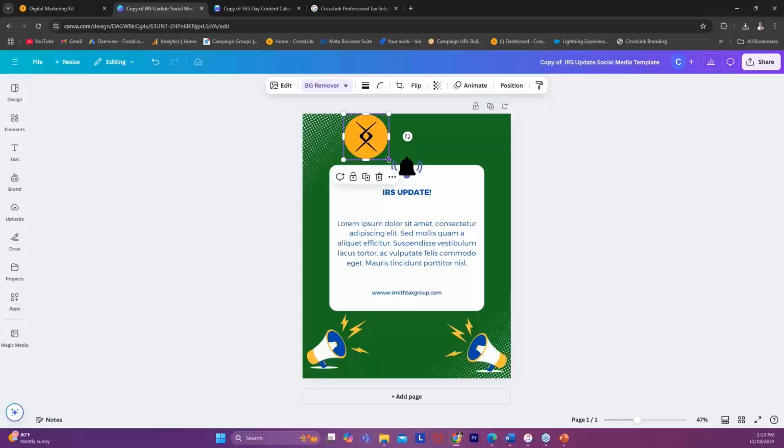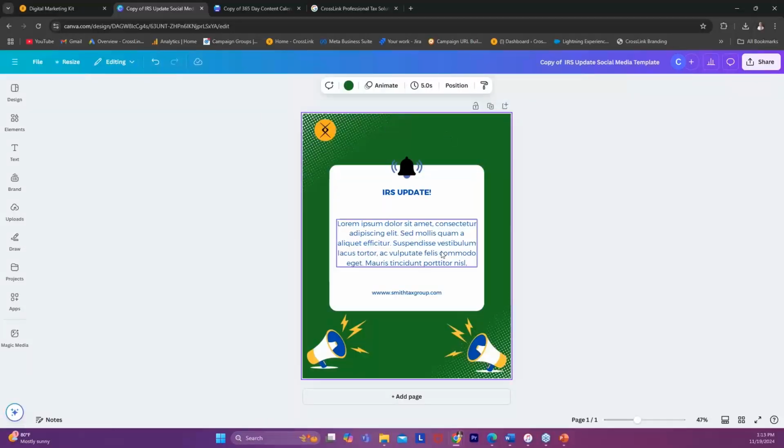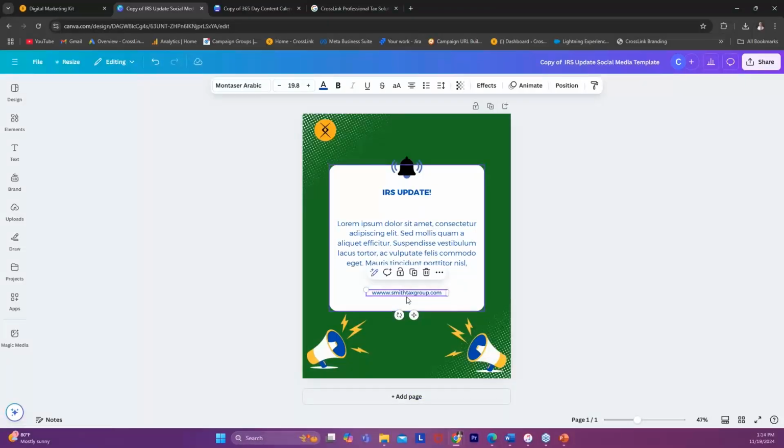Takes a couple seconds, it removes your background. You can go ahead and edit, place it wherever you would like, add your company name, and brand it to yourself. I do want you guys to pay attention that we have examples of websites, phone numbers, Instagram handles. Make sure you change them according to what your website is, what your phone number is, and your Instagram handle.